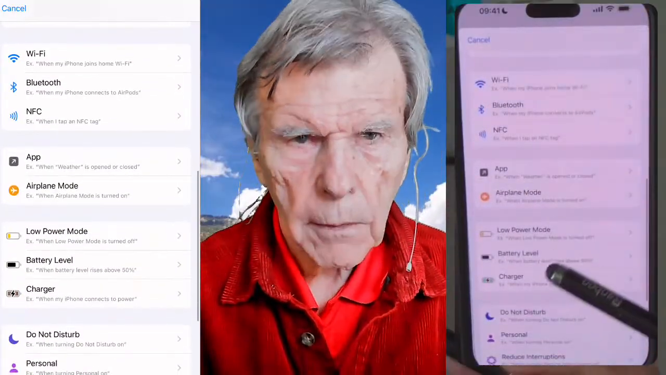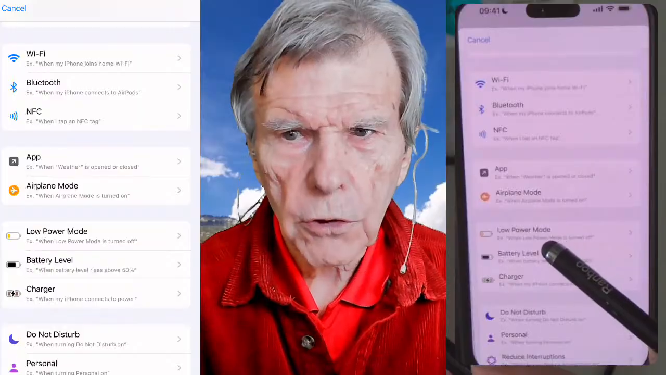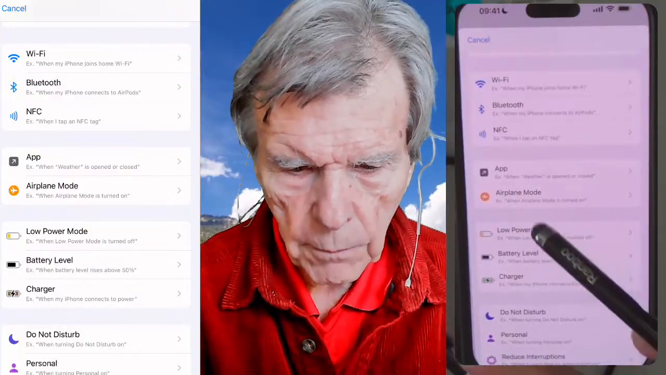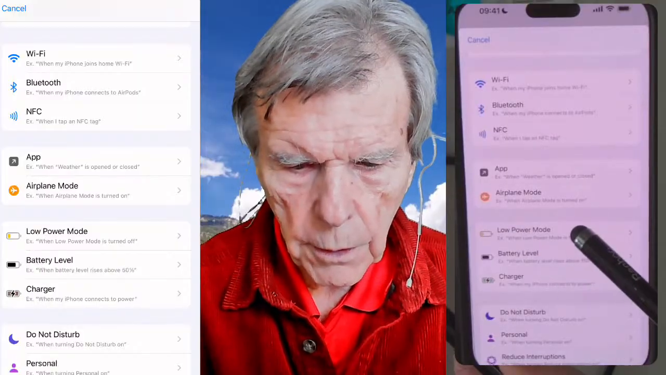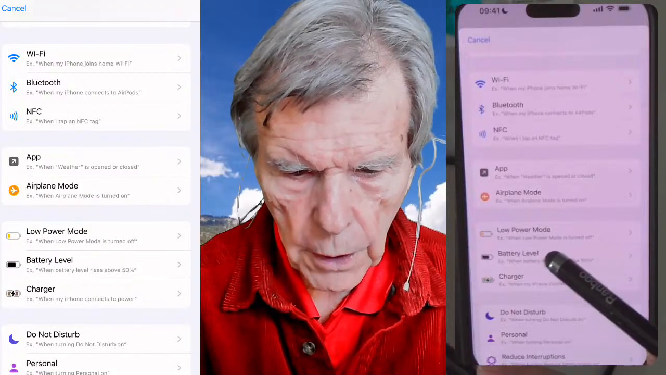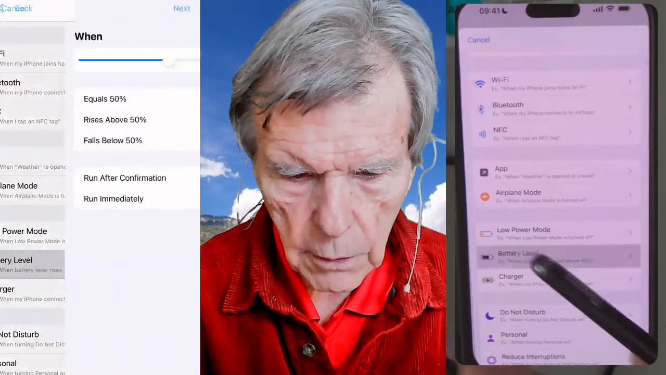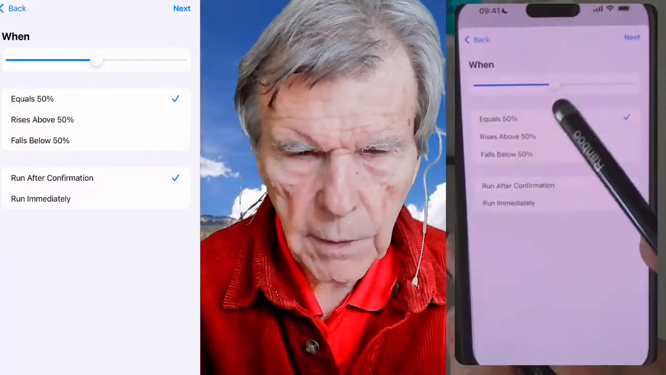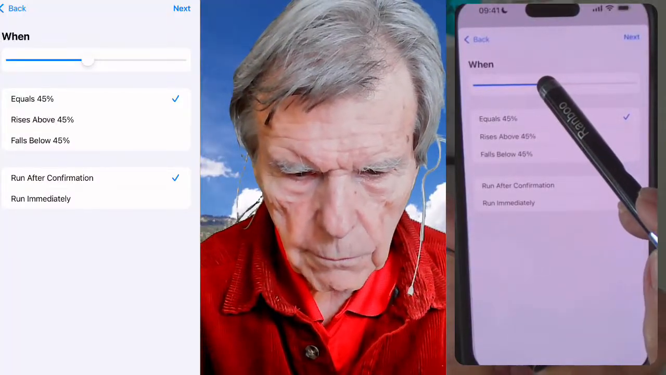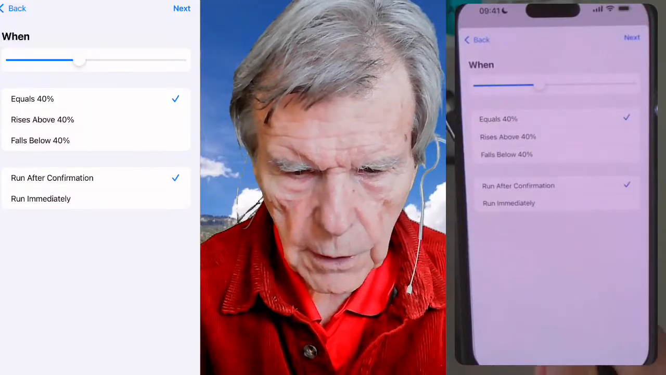Then we're going to hit the little plus sign, and we're going to scroll down until we find battery level. Now you don't want to choose low power mode, even though that might be logical, but that would only turn on and off your low power mode. But we want it to turn on at a certain battery level. So we're going to click on battery level. So we have this little slider here. So we're going to slide it to 40%. There we go. So it says equals 40%.